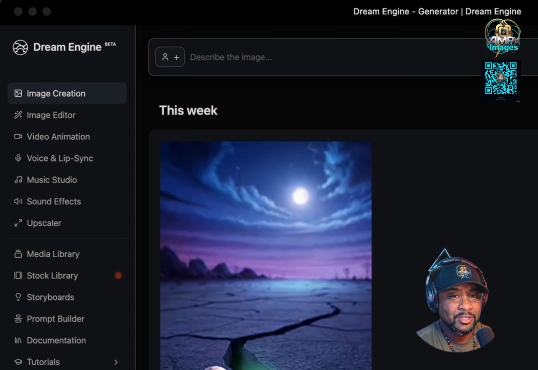But right now, I'm just going to show you what's behind the product once you log into it. So once you have a login and once you get signed in, this is the screen that you would get. You have the options of image creation, image editor, video animation, voice lip sync, music studio, sound effects, upscaler, media library, stock library, storyboards, prompt builder, and of course it has documentation and some tutorials that help you get set up for the first time.